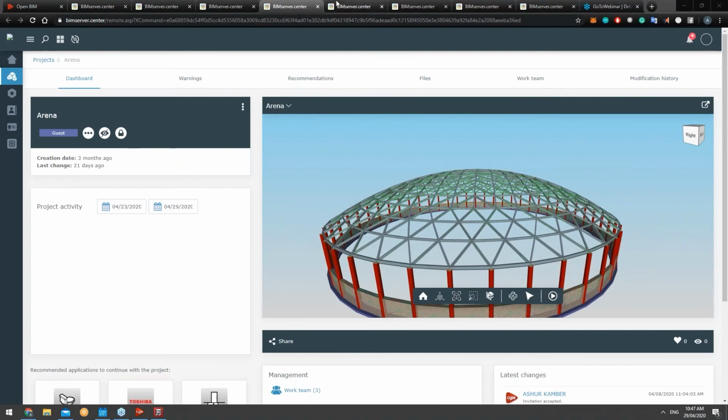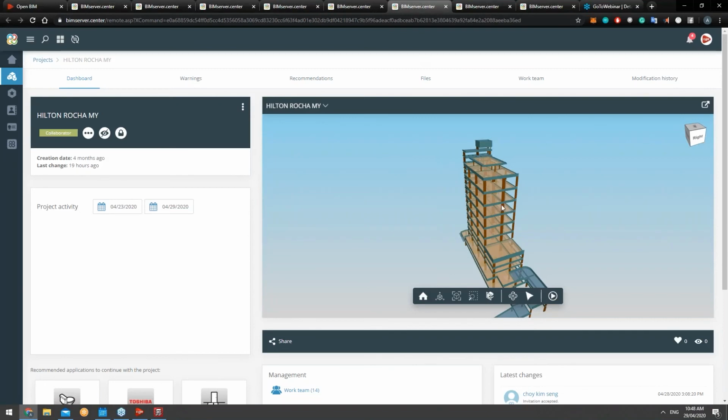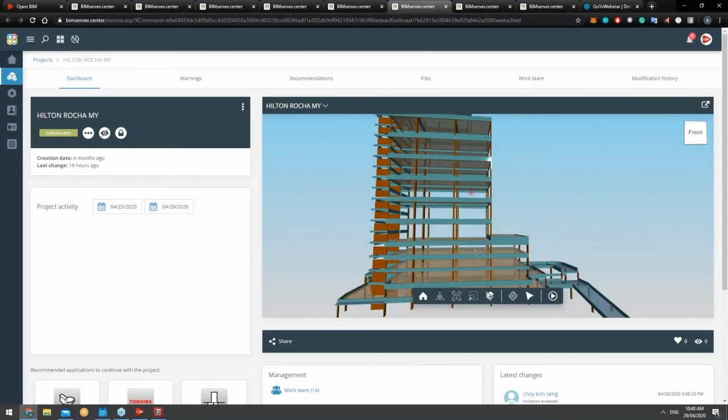Now, let's have a look at some other projects as well. So this is the Aurora Tower. And there's a project that we've demonstrated as well.